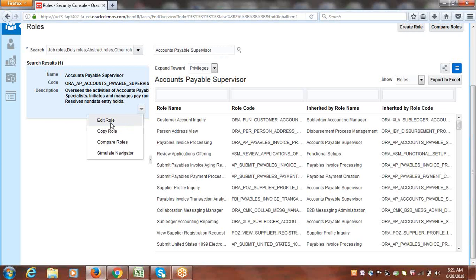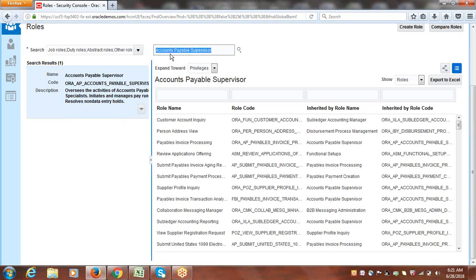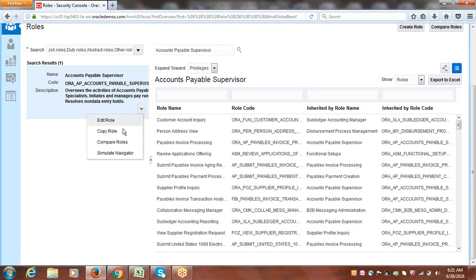Never go with the edit role option. If the role is one you already created, that is a custom role, then only you can go with the edit role. For seeded roles, what Oracle provides, you should not select the option called edit role. It's not at all recommended. So don't edit any seeded roles. Always you can edit the role which is created by you as a custom role.